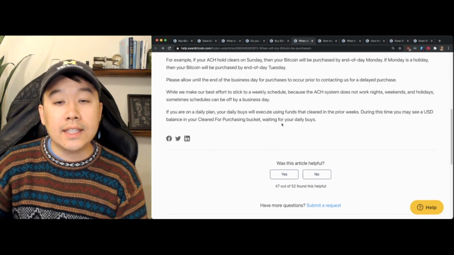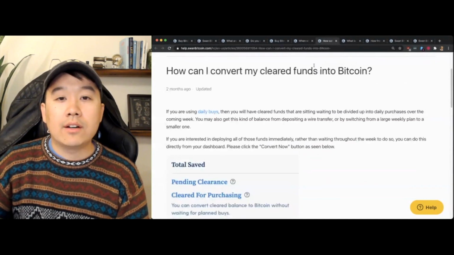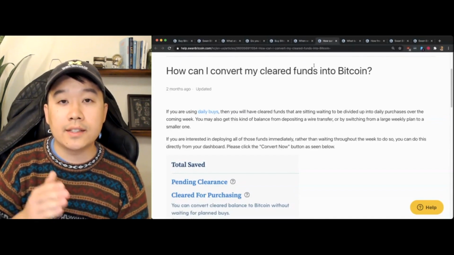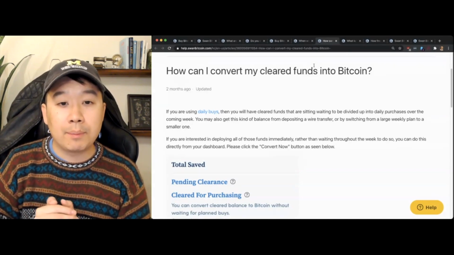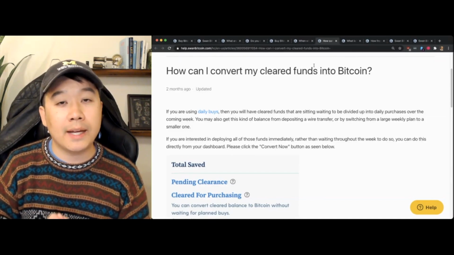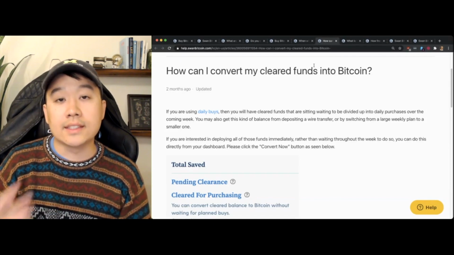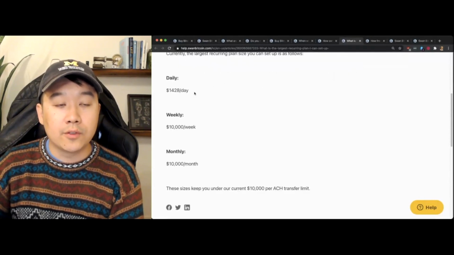And if you use a daily plan, they'll wait for the funds to clear the prior week, and then your daily buys will execute using the funds that have cleared previously. Now, if you have cleared funds that are just sitting there waiting to get executed on a daily or weekly basis, you can just shove it all in if you want by pressing the convert now button. So that's an easy way. Let's say there's a big drop and you want to just smash it all in without waiting to DCA, then you can just press that convert now button to go against the schedule, so to speak. And there are also limits to the largest recurring plan: over 1,400 daily, 10,000 weekly, and 10,000 monthly.